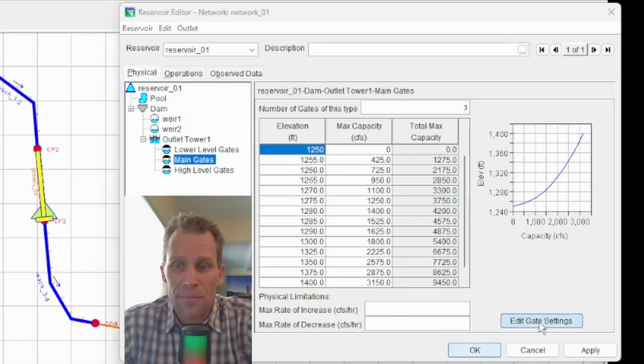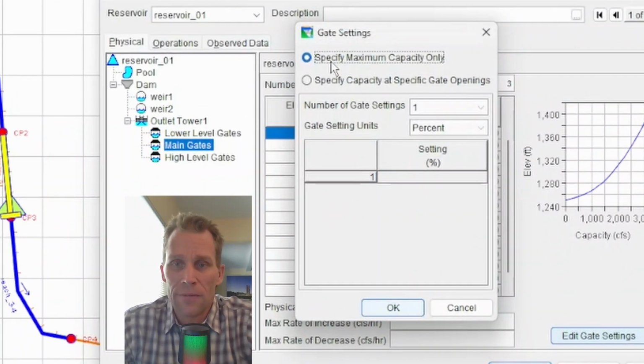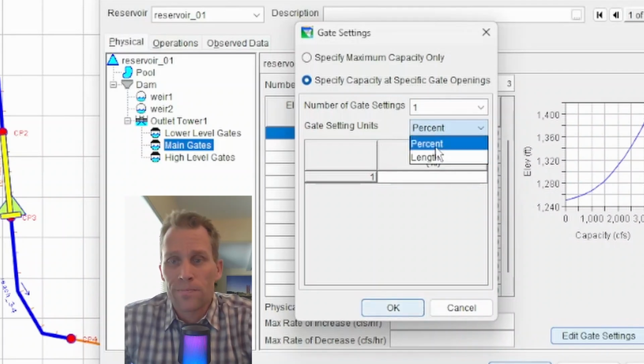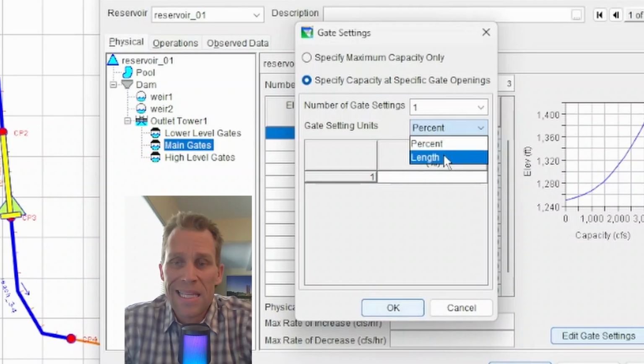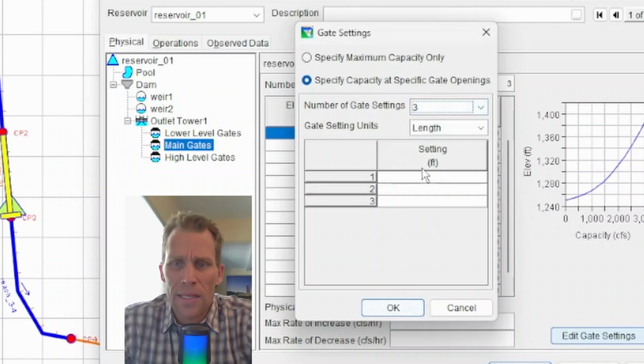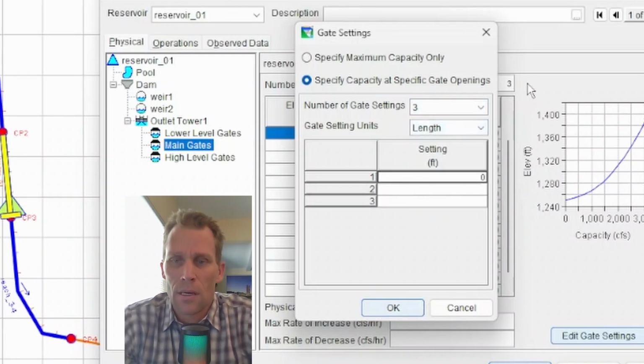Back to this Edit Gate Settings button. If we click on this, like I mentioned, the default is just totally open or totally closed. But if we specify different gate openings, this represents opening a gate part of the way. So maybe it's just 50% of the way the gate's open, or cranks is the term used. We can also specify the percent or the length. So if it's length, and for instance, we have 3 gate settings, it may just be closed, and then a 6-foot gate may be halfway open at 3 and then fully open at 6.